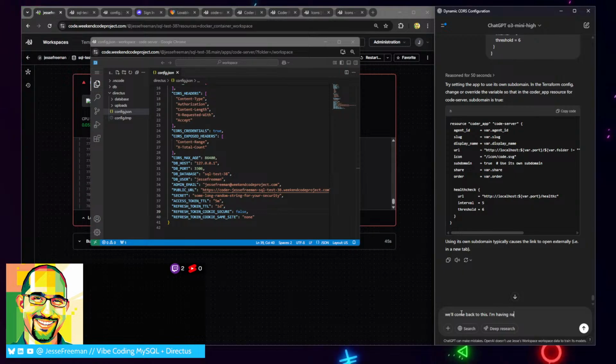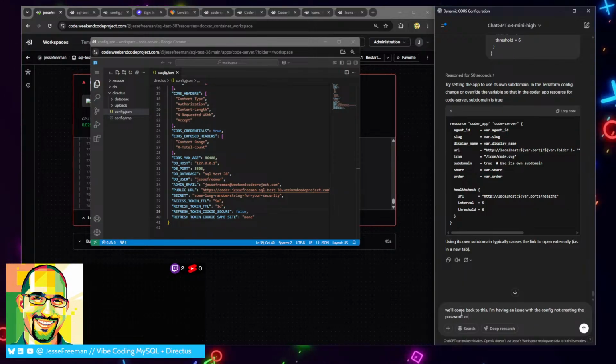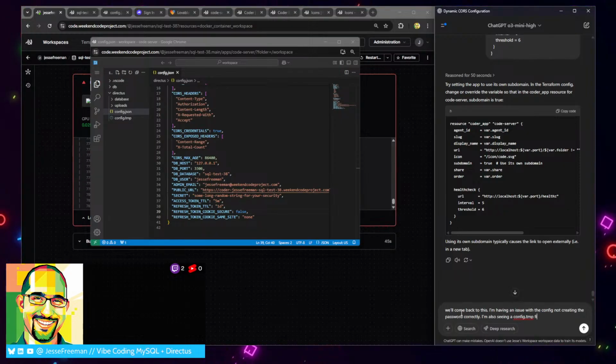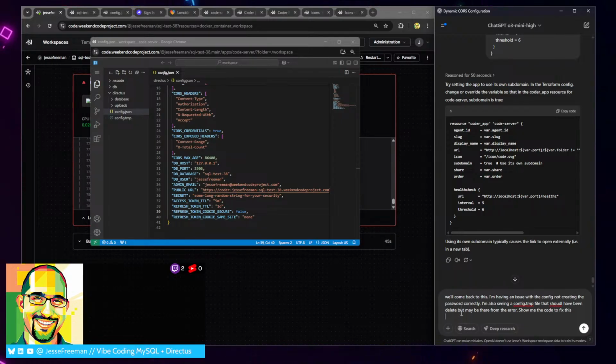I'm having an issue with the table, the config, not creating the password correctly. I'm also seeing a config temp file that should have been deleted, but may be there from the error. How can show me the code to fix this?